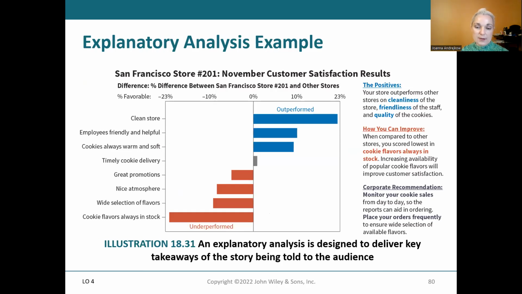Here we have an explanatory analysis designed to deliver key takeaways of the story being given to the audience. So here we are looking at the San Francisco store and what they underperform versus overperform. So you can see the positives are cleanliness, friendliness, and quality. What they can improve is which cookies they always have in stock. And your recommendation is to monitor your cookie sales from day to day and place your orders frequently to ensure that nothing is out of stock. So this is a nice visualization that tells a story and then also provides some solutions to the areas that have been found to be a problem.